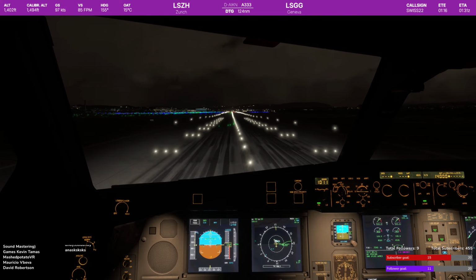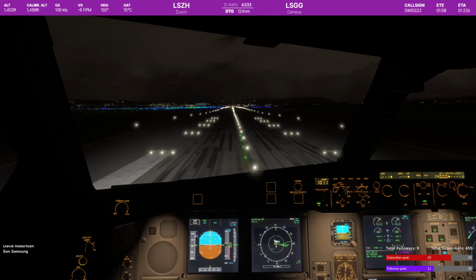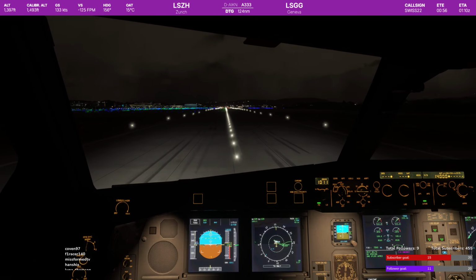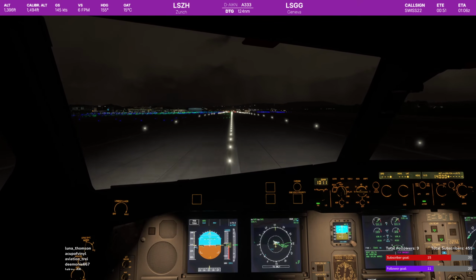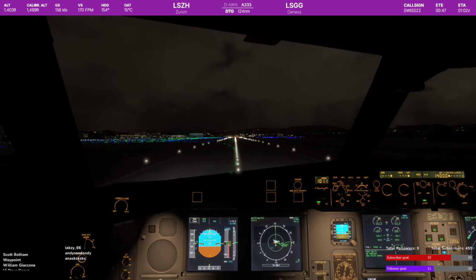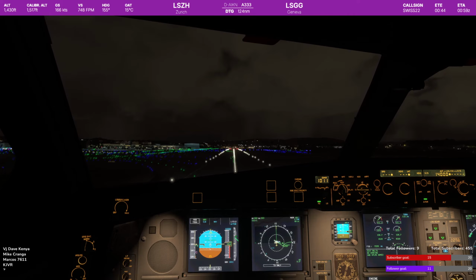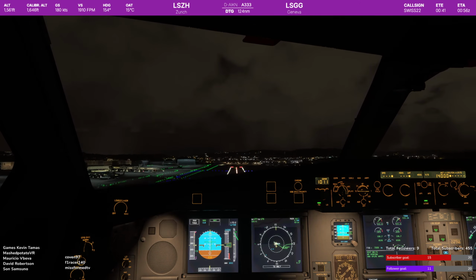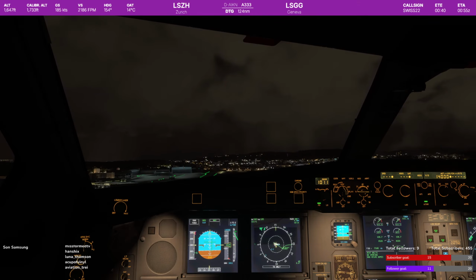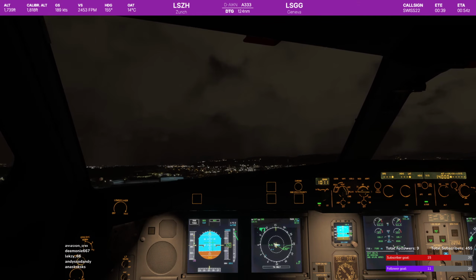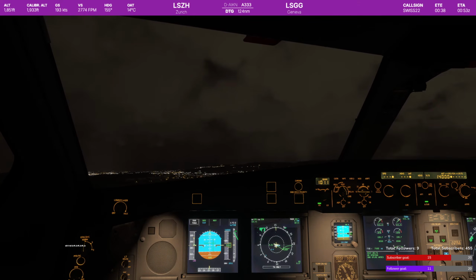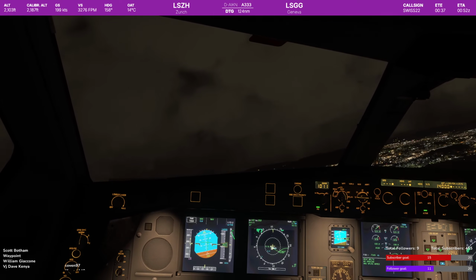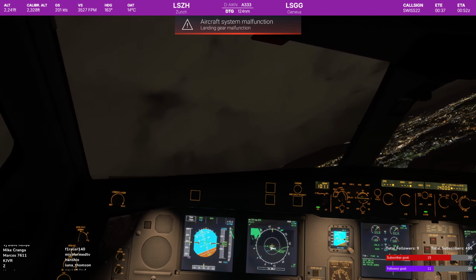We seem to be accelerating normally, which is good. V1, let's rotate. Up off the ground very, very easily there. Did we take off from the wrong runway? What is going on here? Did we just take off from the wrong runway? I think we did, didn't we? I put the aircraft on the wrong runway. Oh, great. Never mind. We're gonna continue flying this thing.